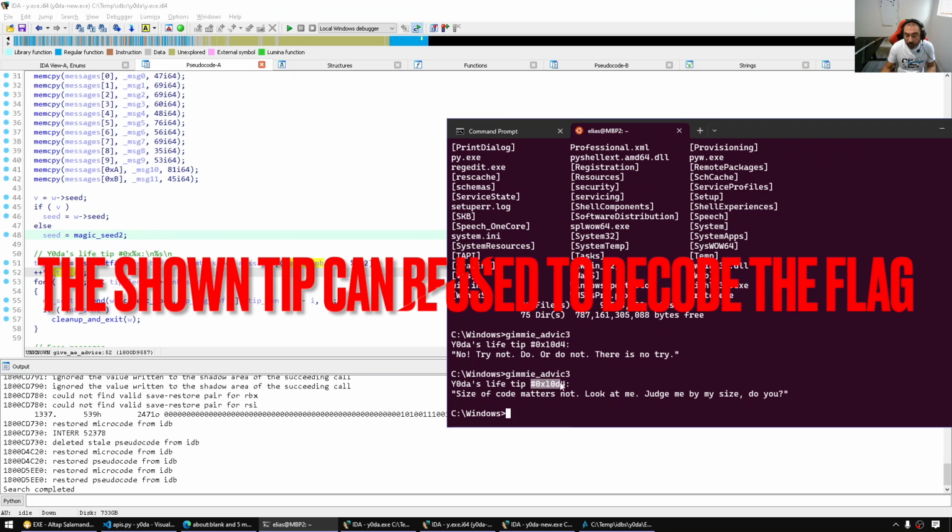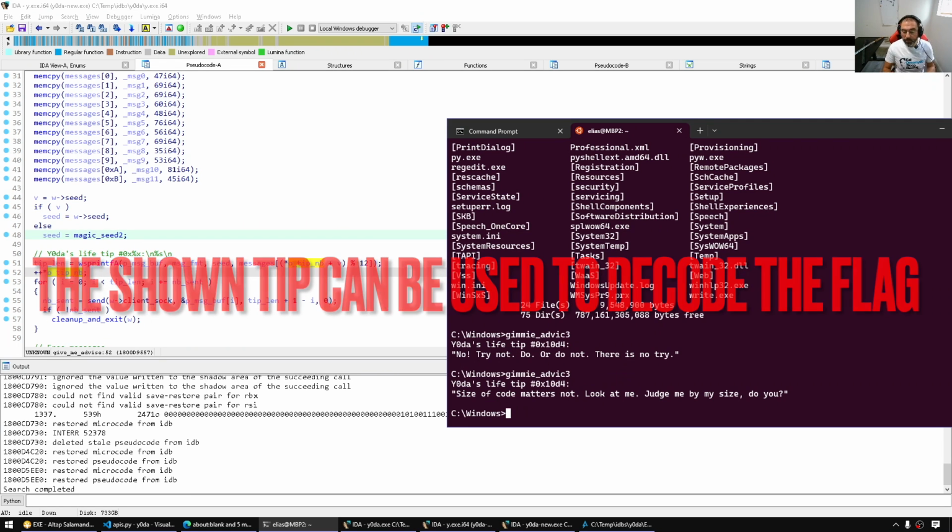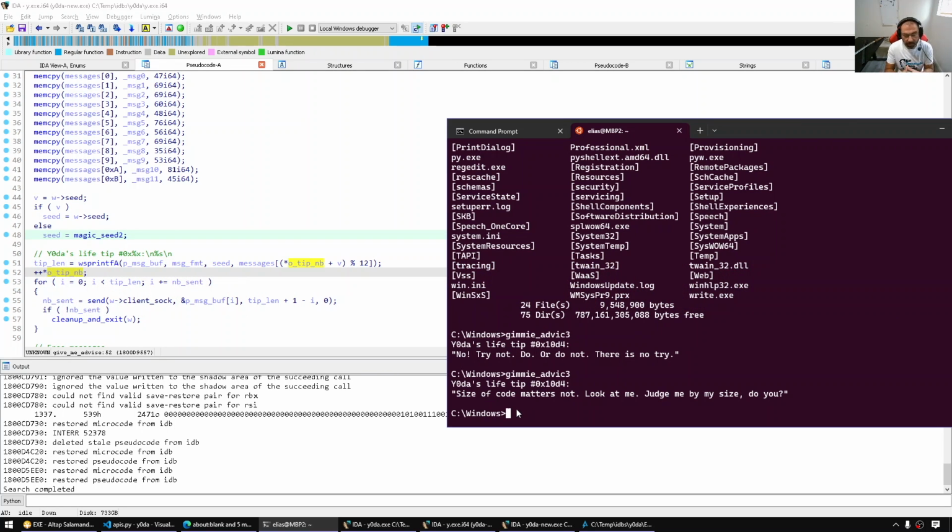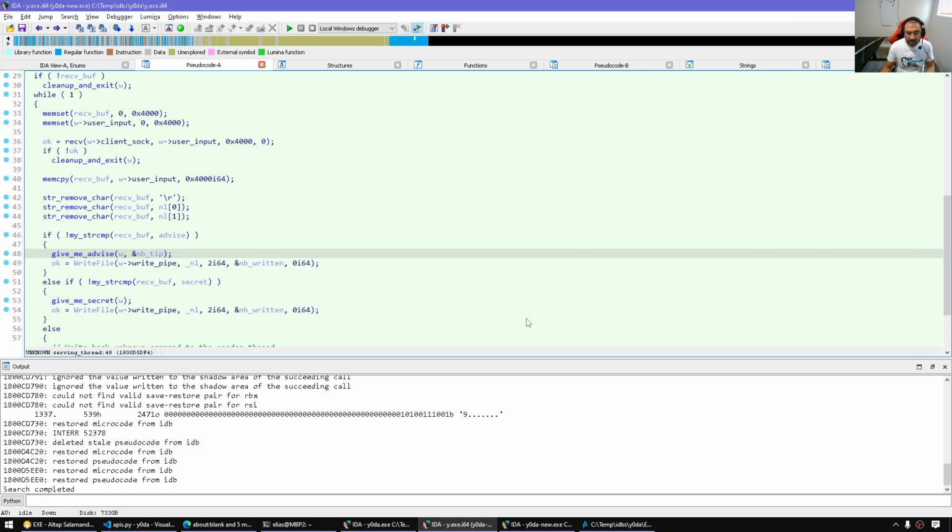We'll see how that will be handy if we want to compute the flag with no debuggers, no nothing. If we are simply given the output of that string and some other outputs, we can offline compute the flag for the user. But again, that's one approach. Let's continue. So this is give me advice.